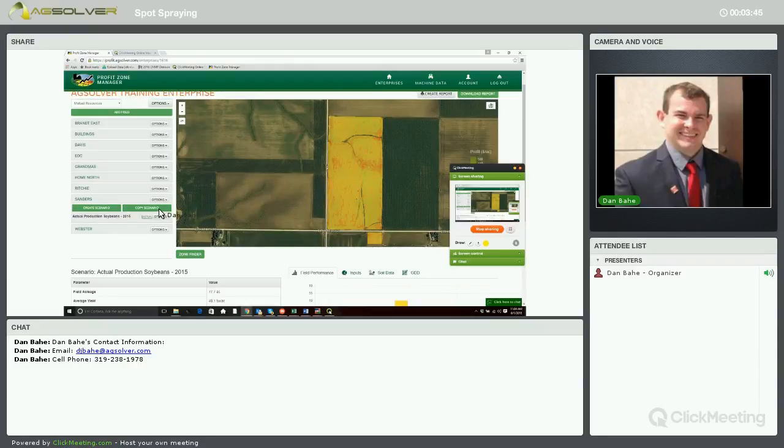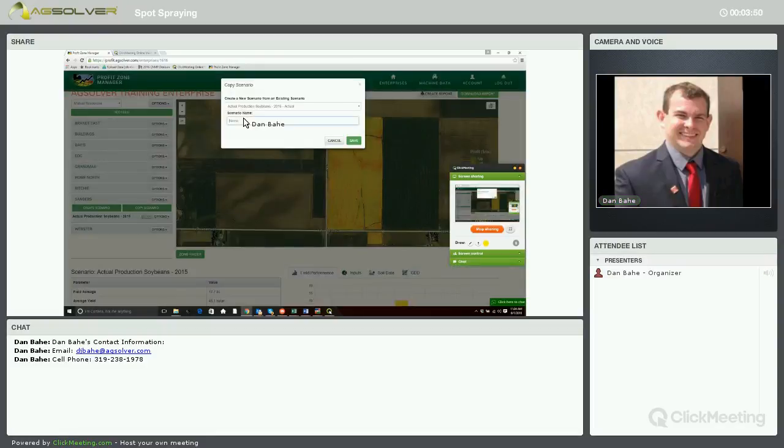So the first thing that we're going to do is create a scenario, and we're going to name this scenario non-sprayer application with four-wheeler. What we're doing is making a carbon copy of our actual production 2015 soybeans, and then click Save.